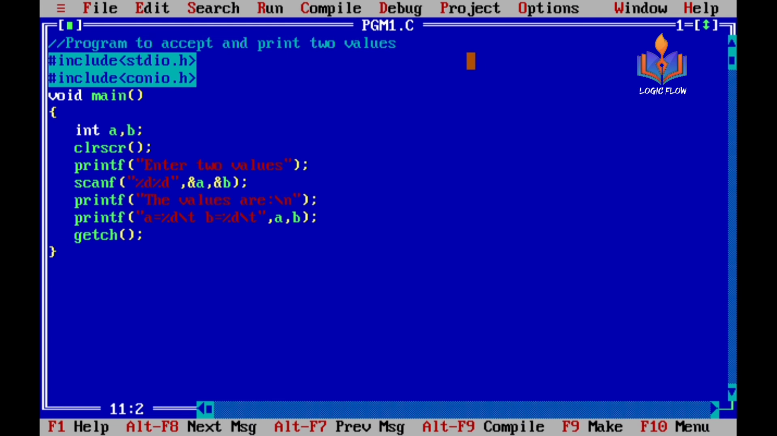I can simply have only the values printed. So how to do that? But if I just don't want any message, I can simply say printf %d tab space %d tab space double quotes close comma A comma B. So here you will not get any message. You will simply have the values like this.